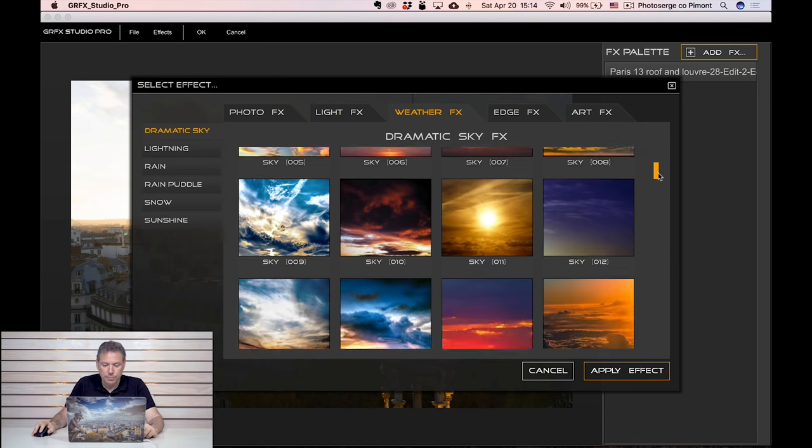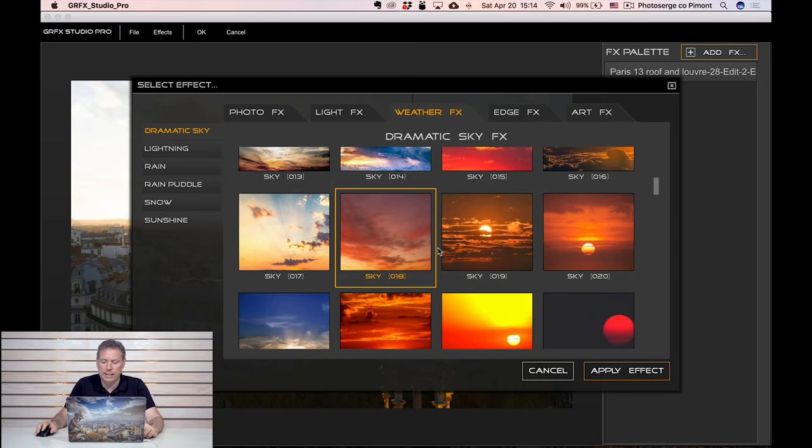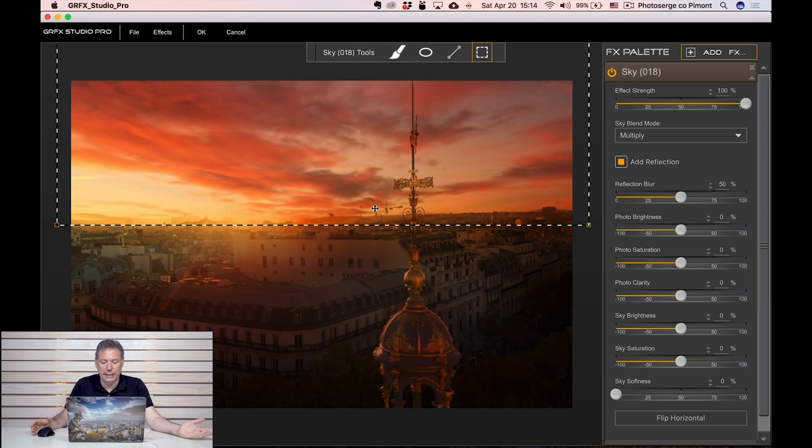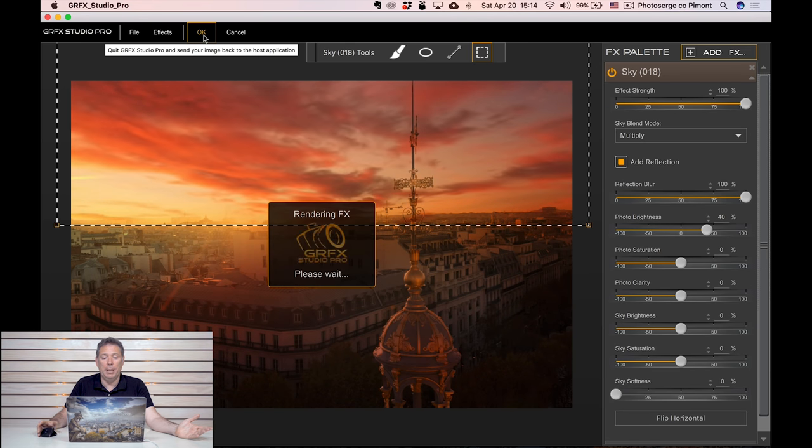So I'm gonna go and take Sky 18. Apply the effect and look at that. Just look at that, one click. It's already blurred for me. It's great. I can make maybe the whole thing a little bit brighter. I don't even think I want to brush anything on this. I'm just happy. I press okay and boom, it's putting it back in Lightroom.